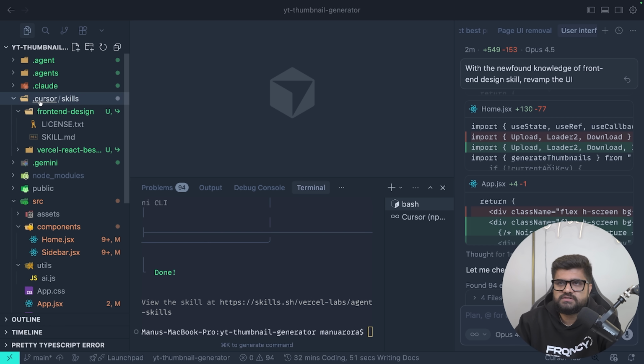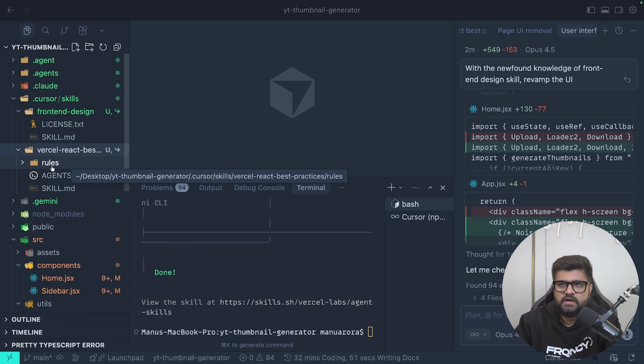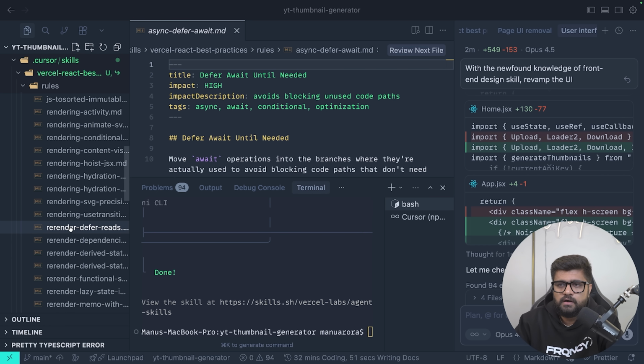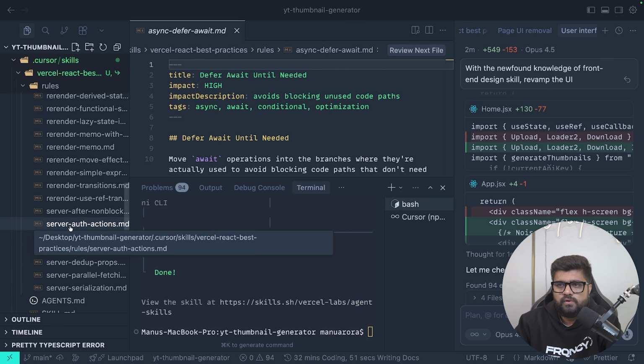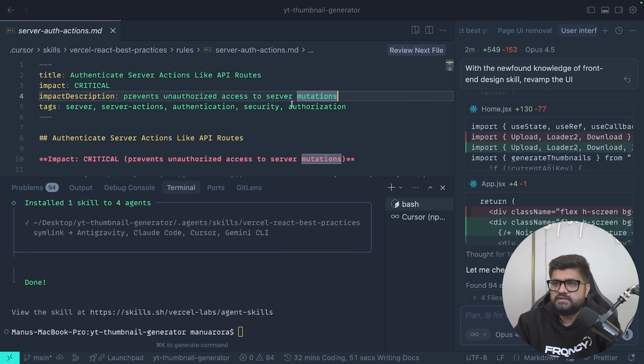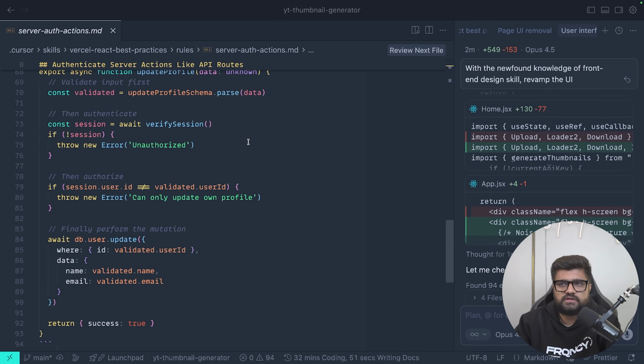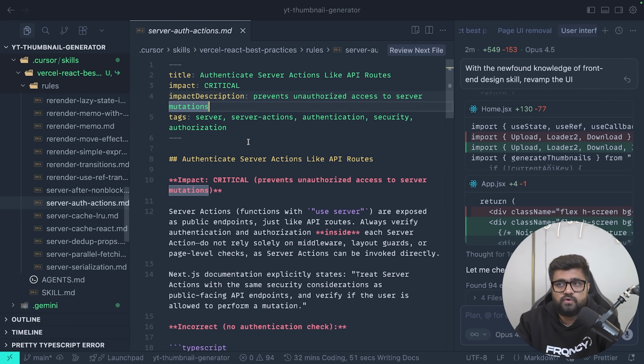Now, if you go to cursor skills, you'll see Vercel best practices, and there are rules. For example, if I go to server auth actions, these are the best practices for server auth actions with examples of code for better understanding.